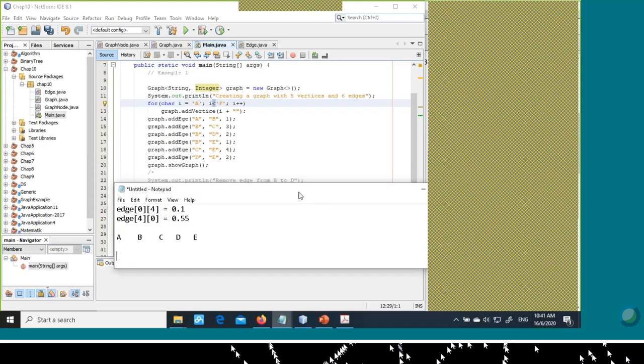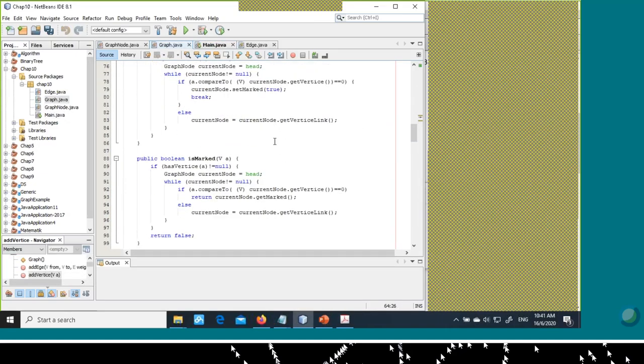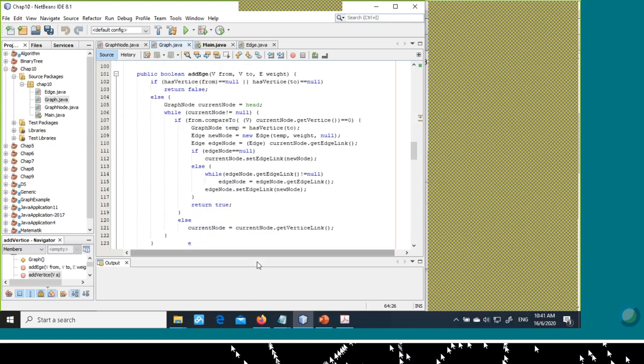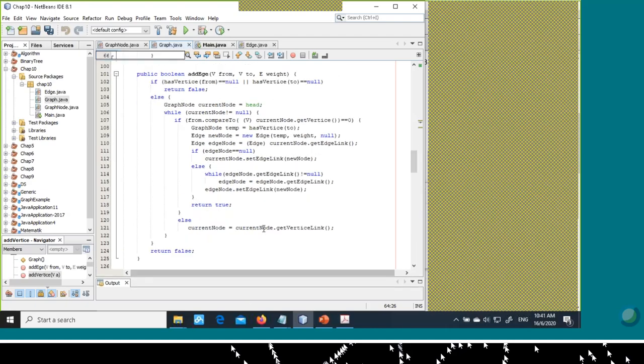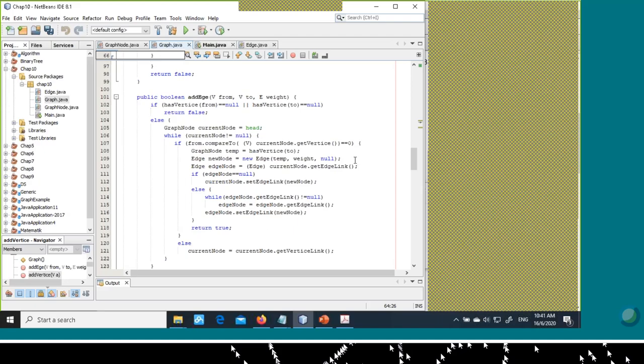The next one is add edges. Okay, let us look at the code. When you add edges, you need to put in the from vertex and to vertex. But in order to add the values to the from and to, we need to check first whether the graph consists of these two nodes.